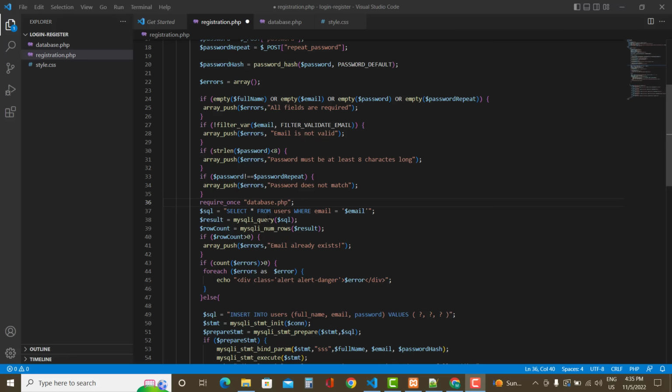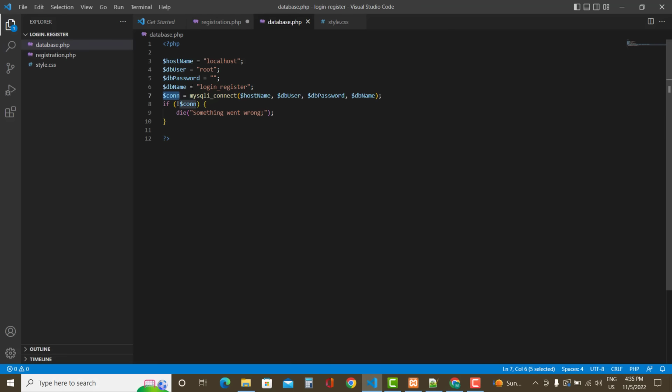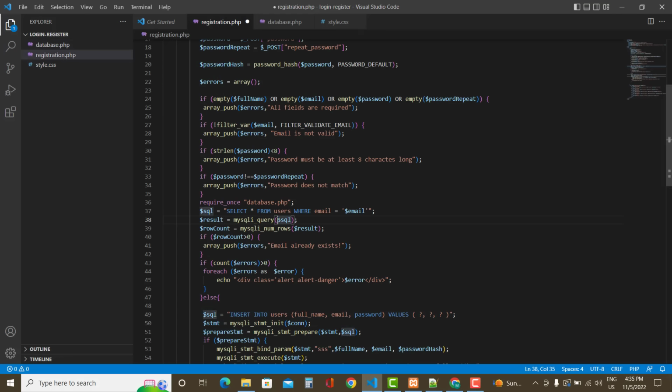I made a small mistake here in the MySQLi query function. This function has two arguments. The first argument will be the connection variable we used in the database.php. So let's copy it and provide it here. Now everything should be okay. Let's now test it in the browser.